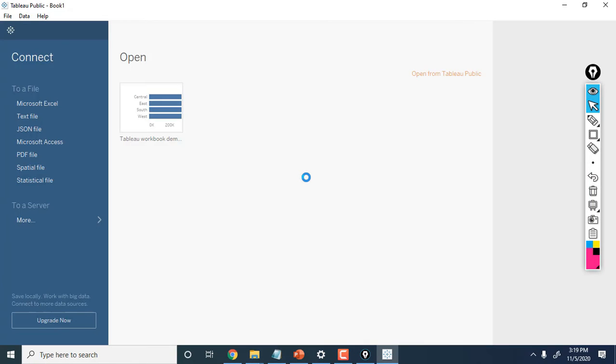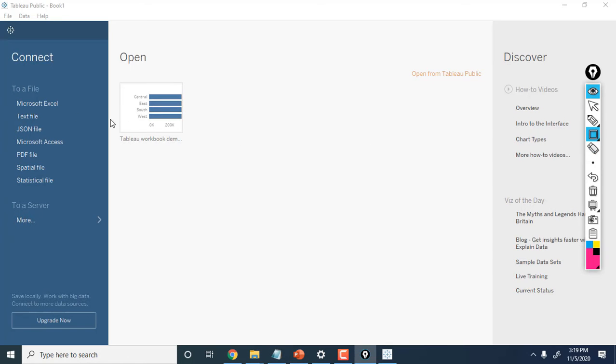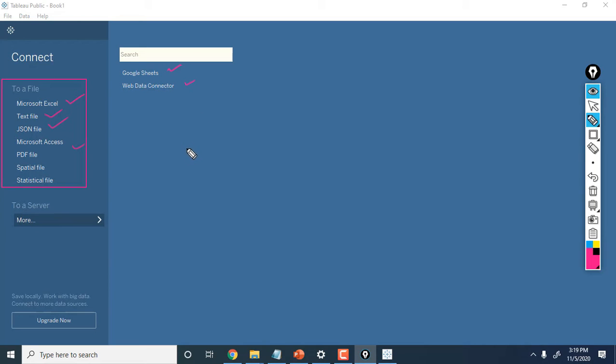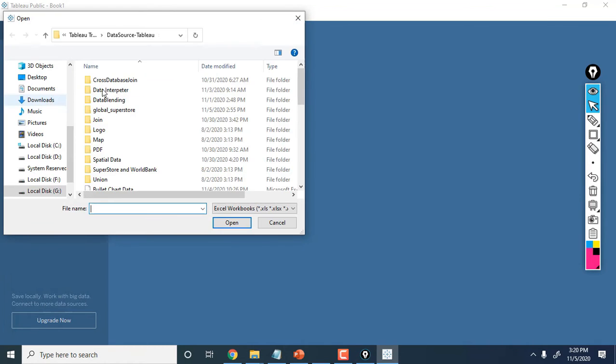It is opening Tableau Public. The data sources it is supporting: it is supporting only the file systems. What are the different file systems it is supporting? Excel, CSV, text file, JSON file. What about the databases? No, it is not supporting. How about more? If I click on more, I am seeing only two things: Google Sheets and Web Data Connector. So what we understood is you cannot connect with SQL, Oracle or MySQL or any other databases. It is limited to your flat files, Google Sheets and Web Data Connector. So that's the limitation of Tableau Public.